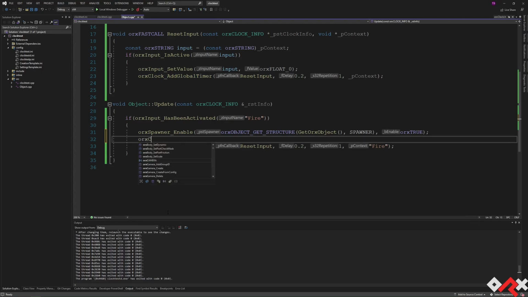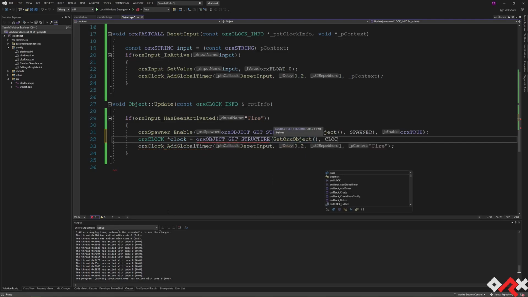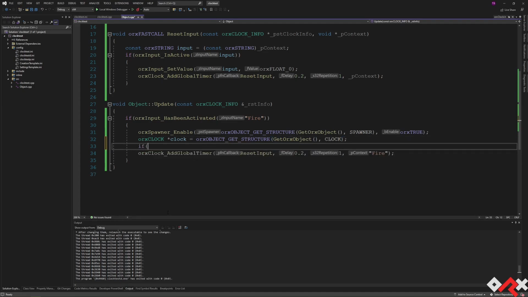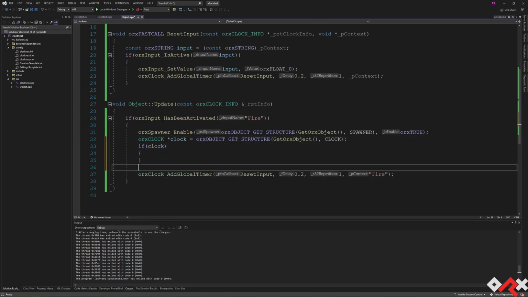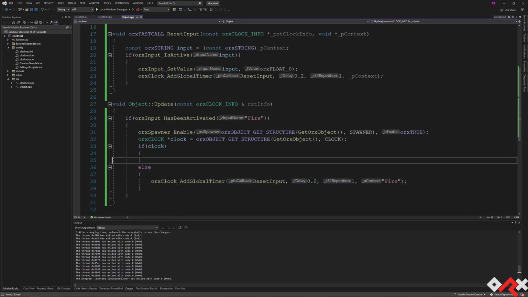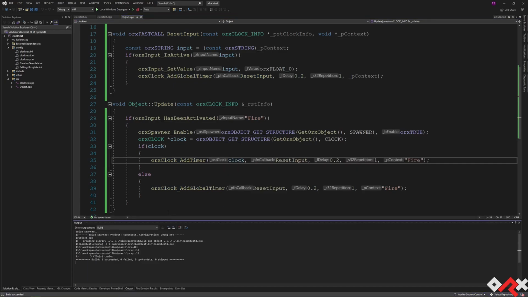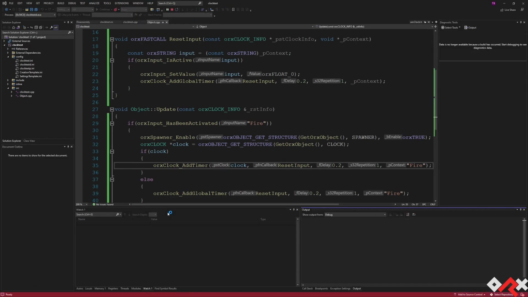So aux clock. And same thing as before, aux object, we want to find the structure, and inside our internal aux object from the scroll object, we want to find the clock. If there's a clock, we're going to register the timer on top of it. If there's no clock, we're just going to add a global timer. The only difference is that here it's called timer, and you give it a clock. So if we have a clock, we're going to register to it, and if we don't have a clock, we're just going to use the core timer. So it will work with any kind of object.